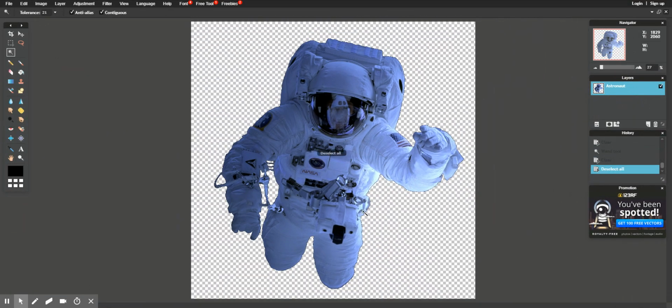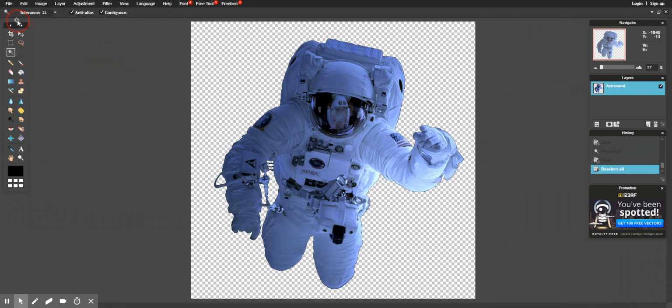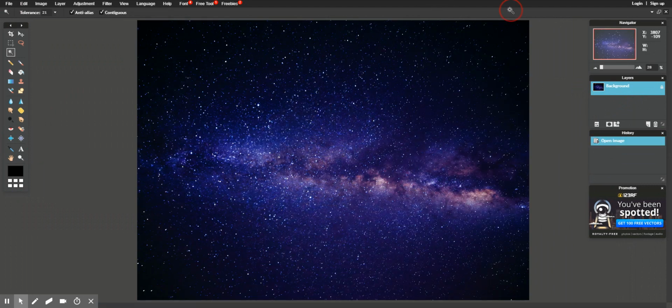Now I'm going to Control D to deselect everything. I'm going to go ahead and open up my background, which is that Milky Way image I showed. Now the next thing we're going to do is paste in the astronaut.